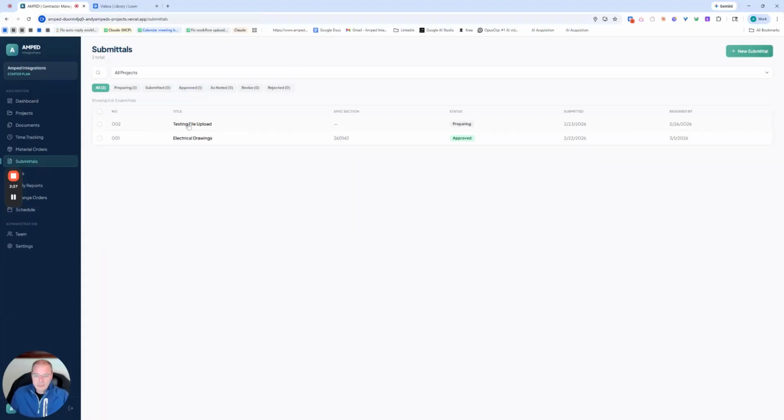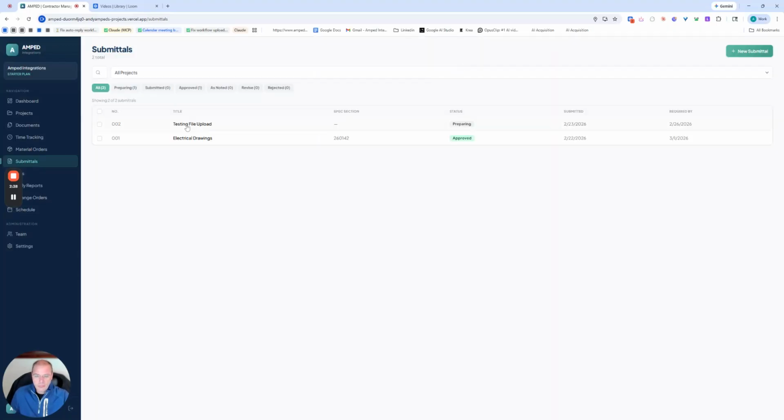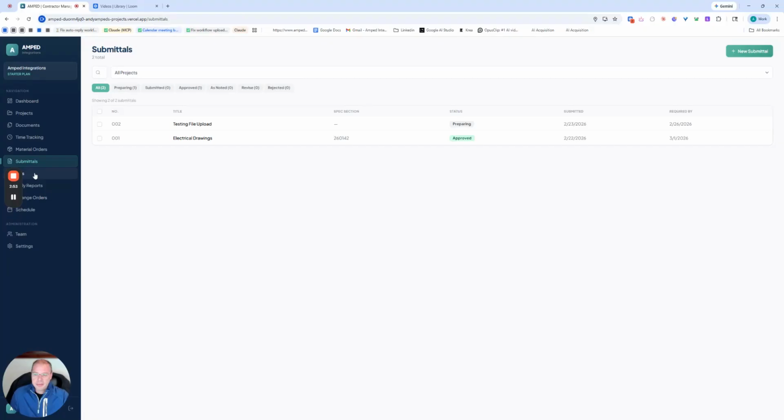Submittals, come in here, it's the same thing. Any of these new buttons, they do the same thing. They put it in the system for you. But you can add attachments to them. Again, you can go in here and say it's electrical drawings. You can simply add something to it. Again, it'll show you the status as it's changed. This one actually has an upload I was testing the system with.